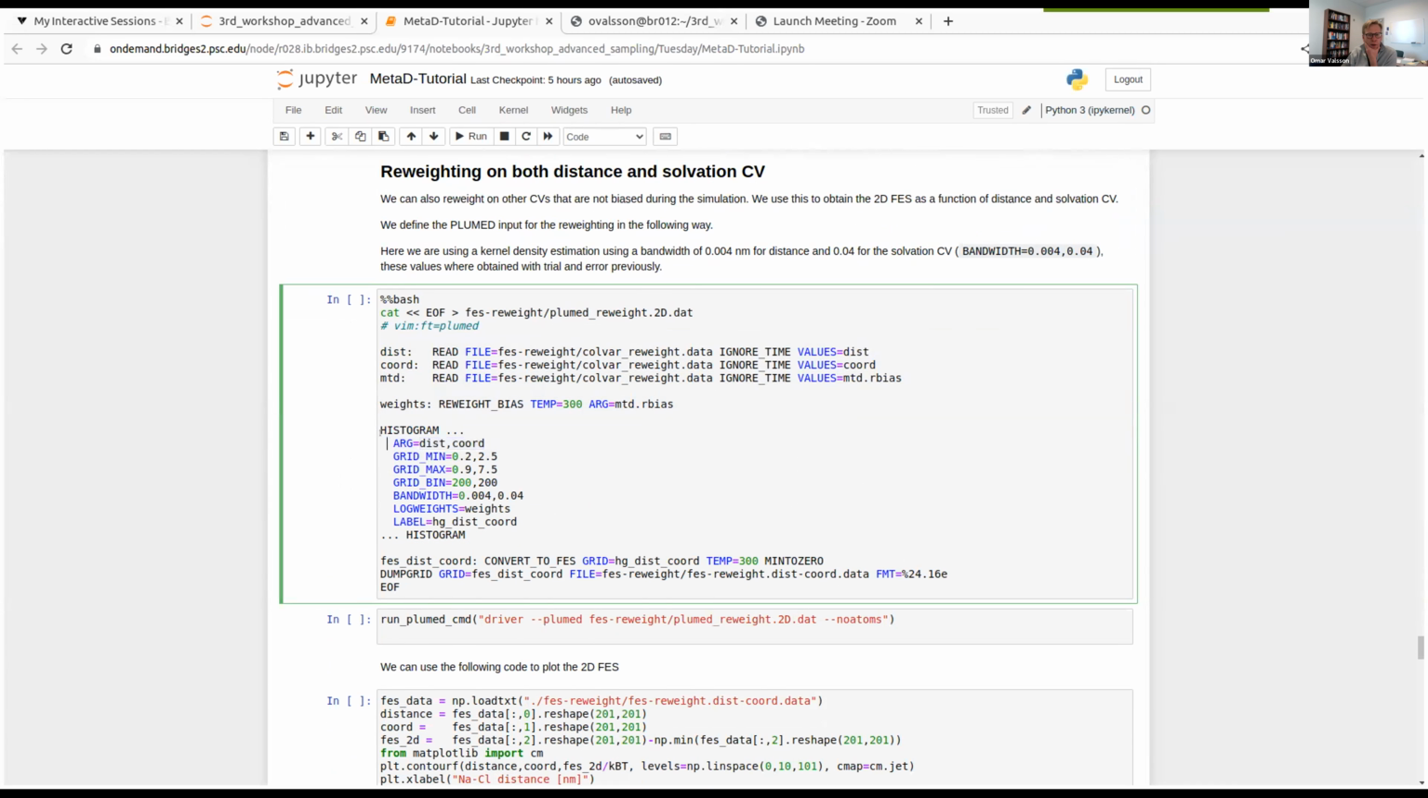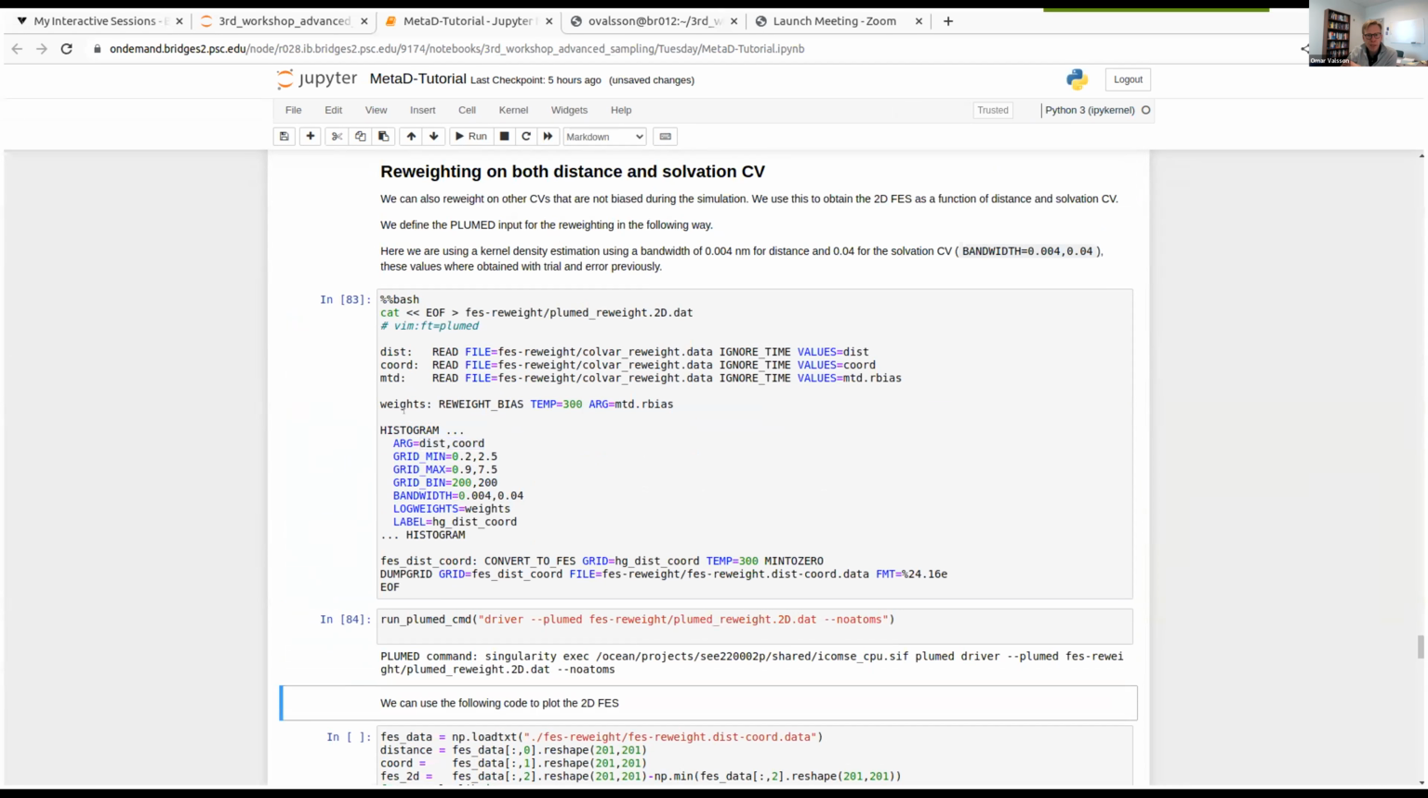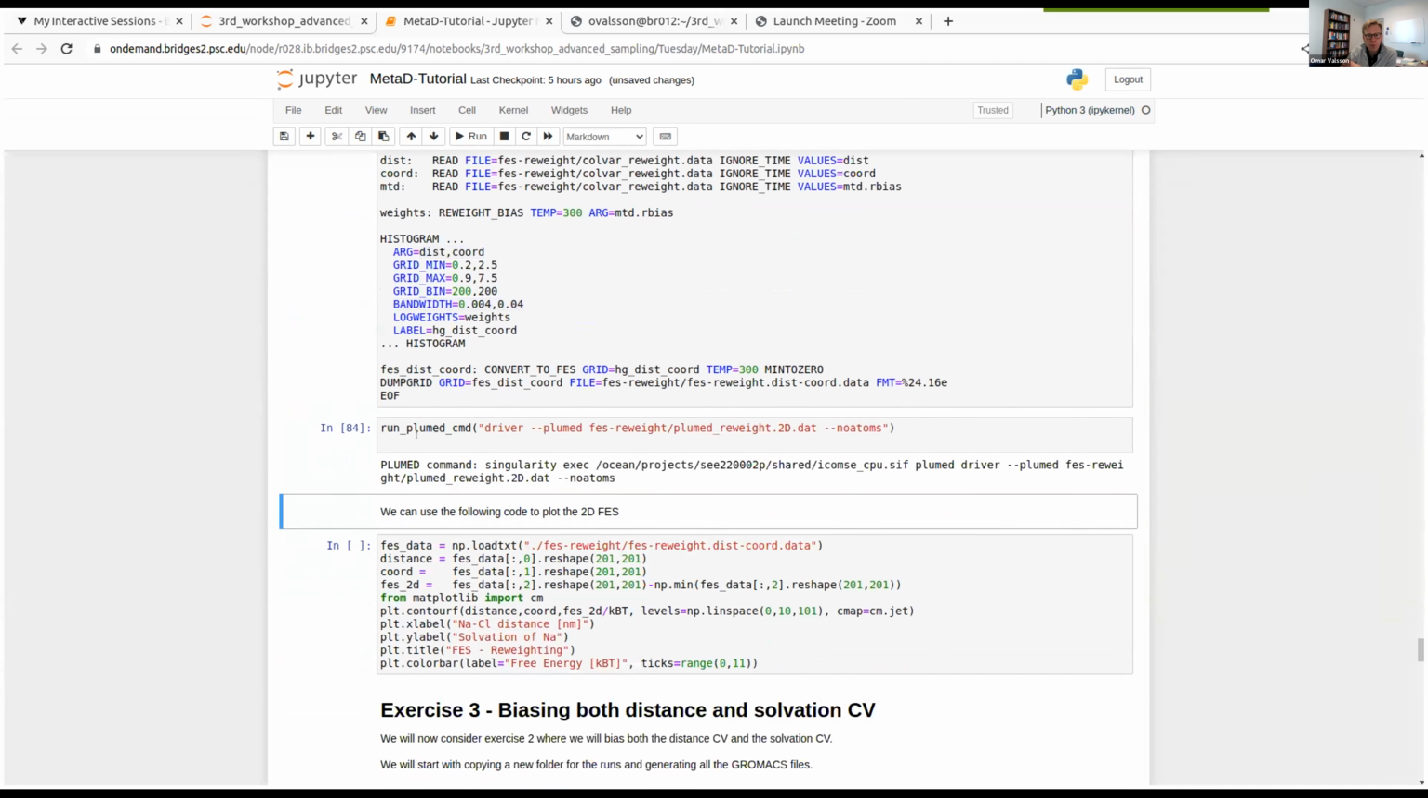And now we have a histogram with two variables, the distance and coordination. We define the grids for the histogram. And now we also define bandwidth for a kernel density estimator. And these are some values that were obtained by trial and error in a previous tutorial. So we can just use them here. And then we have basically used this to generate a two-dimensional surface.